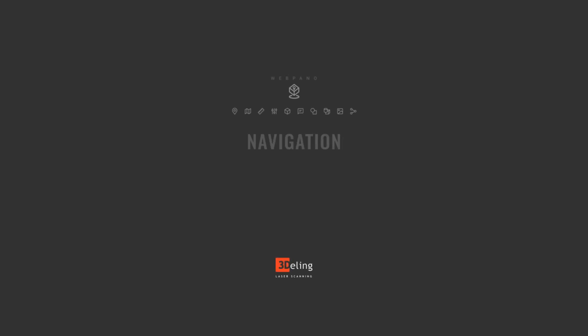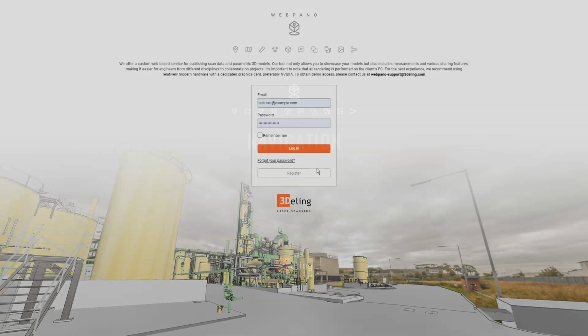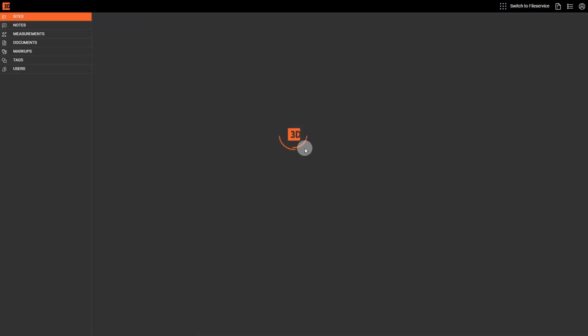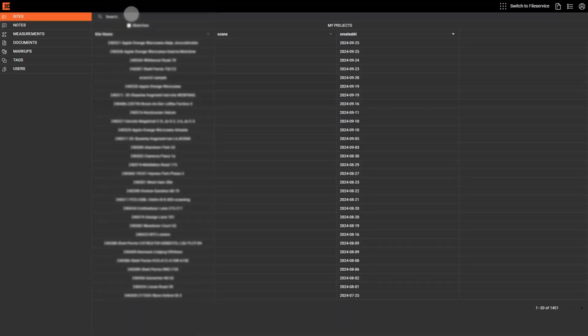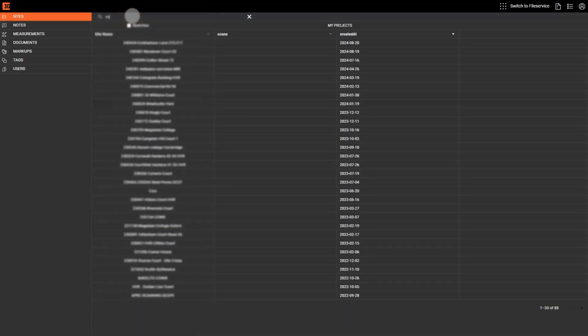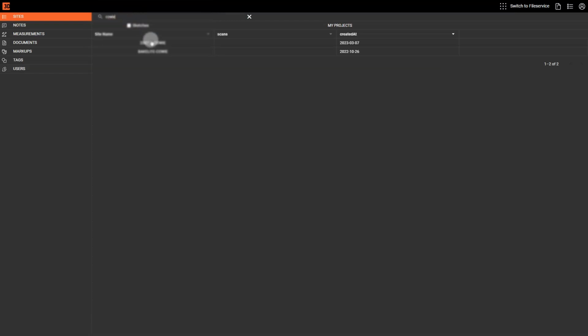WebPano, navigation. Firstly, the user must register and log in to the WebPano service. Then, in the first tab on the left, select your site. The floor plan 0 and the model are loaded. If the model is large, this can take a while.